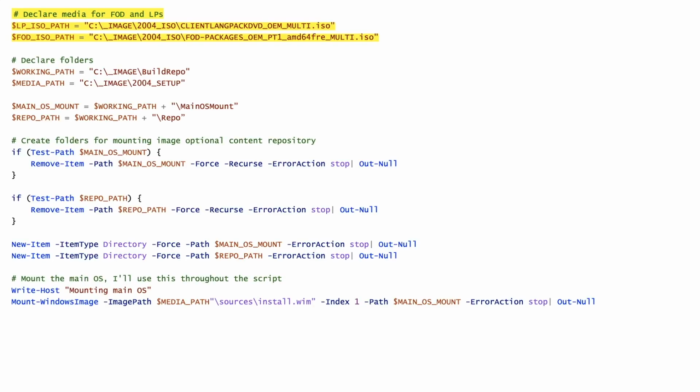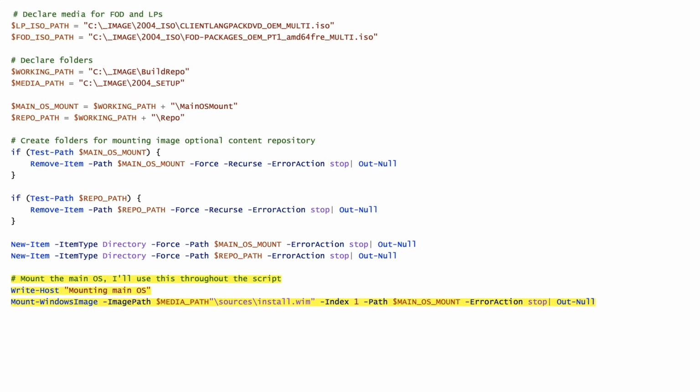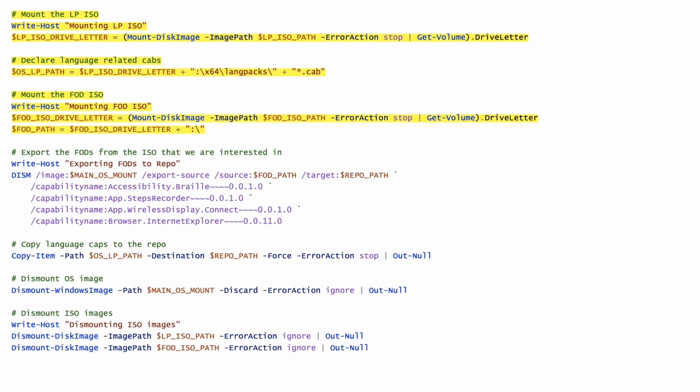Let's take a look at the code for creating the FOD and language pack repository. I start by declaring the location of the FOD ISO and the language pack ISO. I then mount the Windows OS image from our setup/sources folder. I'll use this mounted image shortly to perform an export. Next, I mount the FOD and language pack images and capture the drive letters for each.